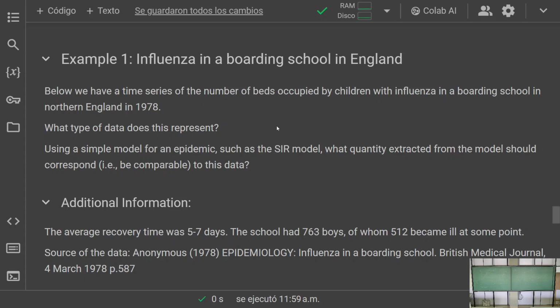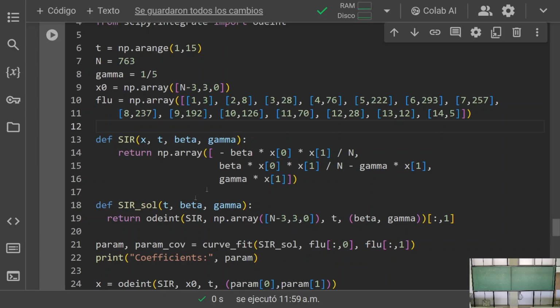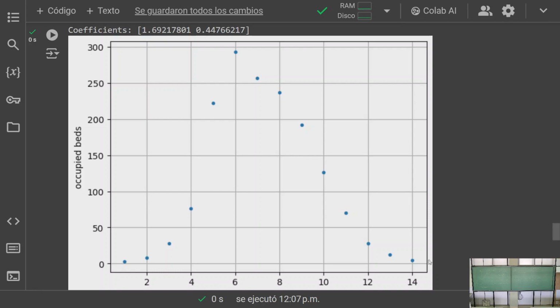So let me plot here the data points. Before, I didn't plot. Well, I can do this, just so we see the points here, okay? So this is number of days, and this is number of occupied beds as a function of time. How do these points relate to the variables in an SIR model? This is a question, not a rhetorical question. Any idea? Remember, this is number of children in bed.